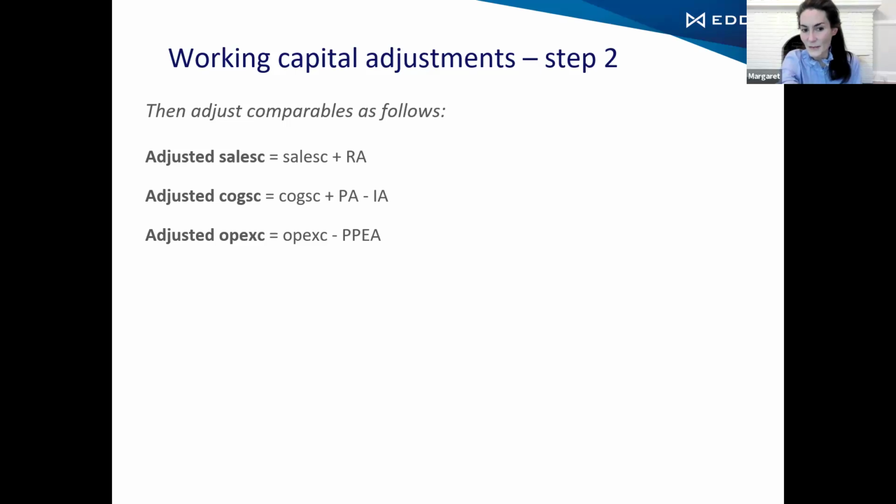And for COGS, you do something similar. You take the original COGS of the comparable company and you add the payables adjustment, and then you subtract the inventory adjustment. And for operating expenses, you take the original operating expenses of the comparable company and you subtract out the PP&E adjustment. Those formulas look really terrible, but once you see the pattern and think about what you're trying to do, it makes sense and it's not quite so bad. I mean, it still looks ugly in a spreadsheet, but it's not so bad to do.